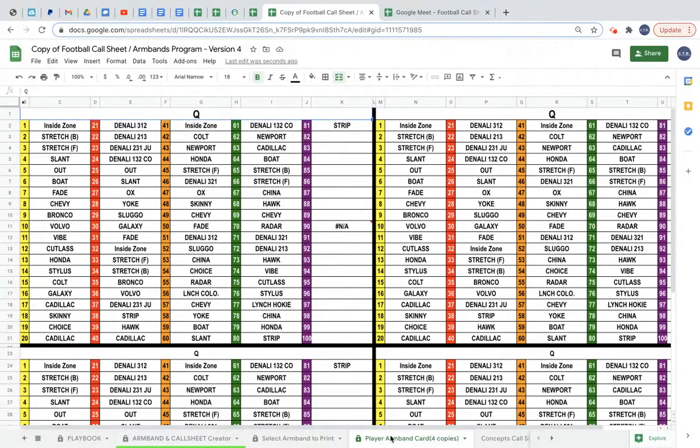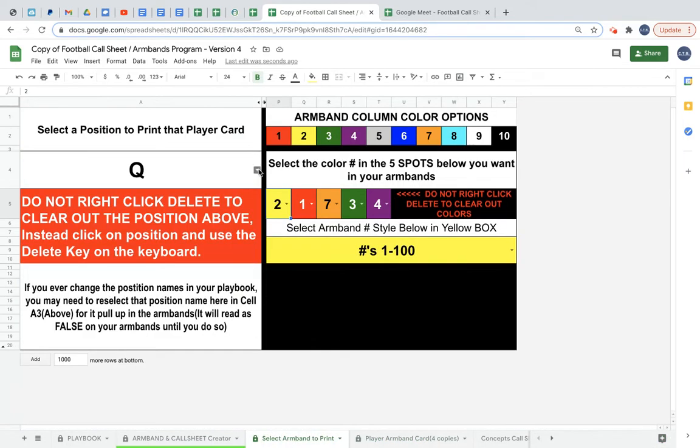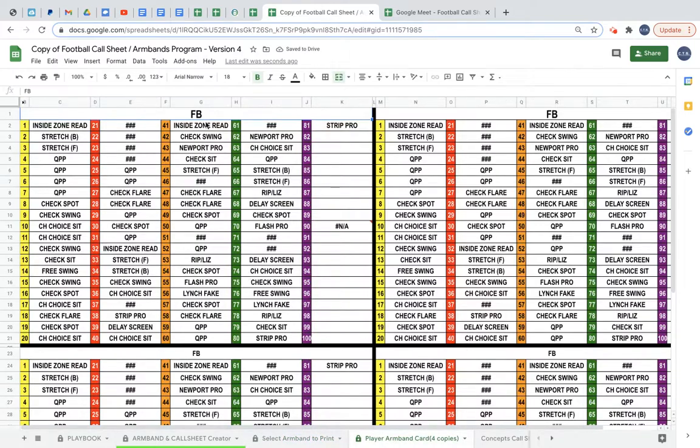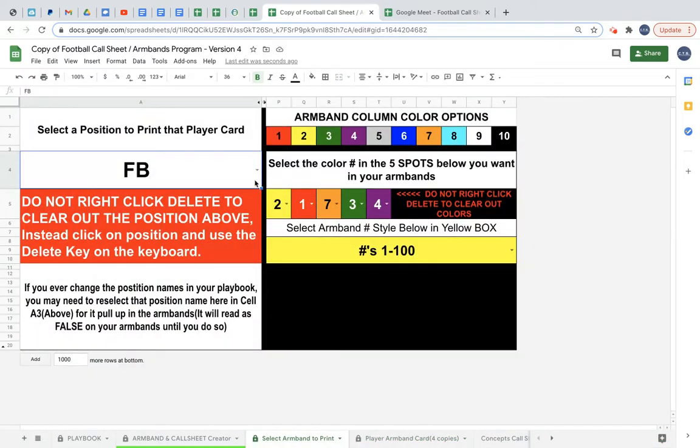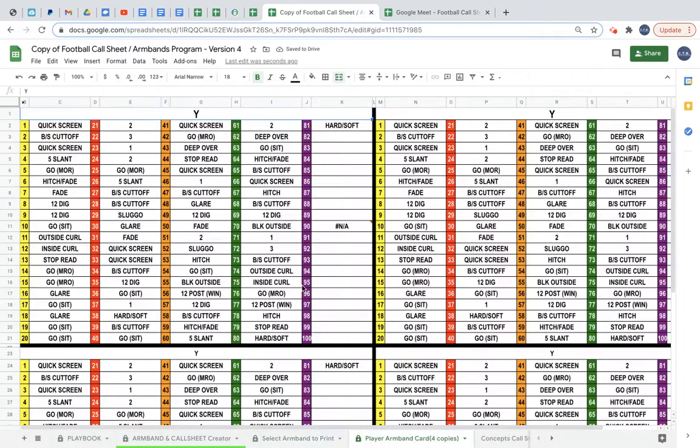This next tab is obviously your armband. Right here at the top tells you which position it is. So I've got the quarterback card right now. If I need a fullback card, I'll come back over here and select my fullback. And when I do that, now it's the fullback card. Instead of saying inside zone, now it says inside zone read because that's what we wrote down for the fullback on inside zone. I'll choose one more position player, Y. If I choose Y, now his says quick screen. That's just what it says for inside zone on the playbook.